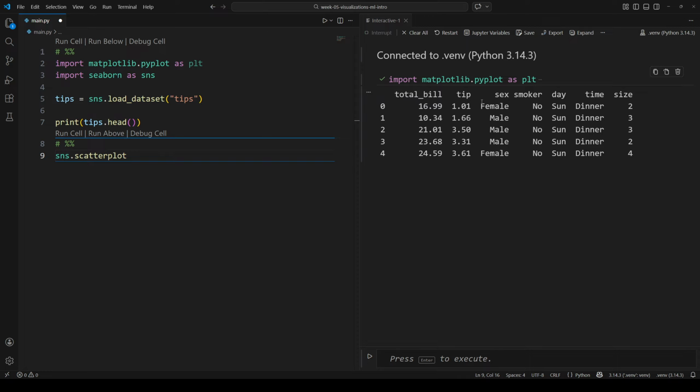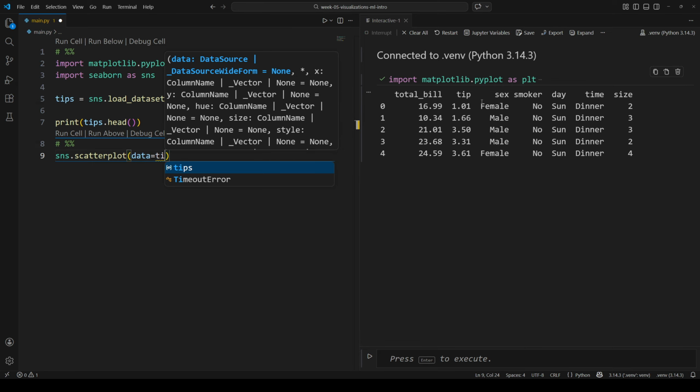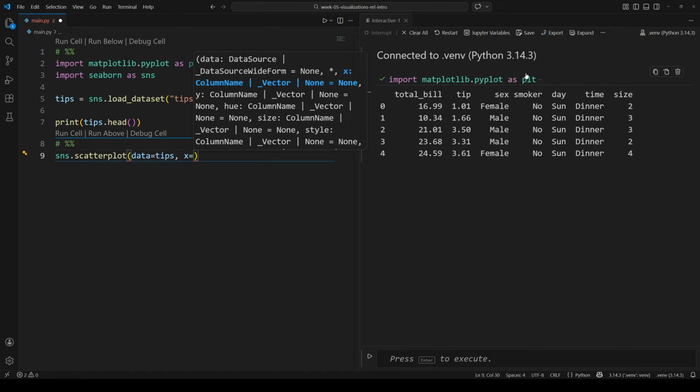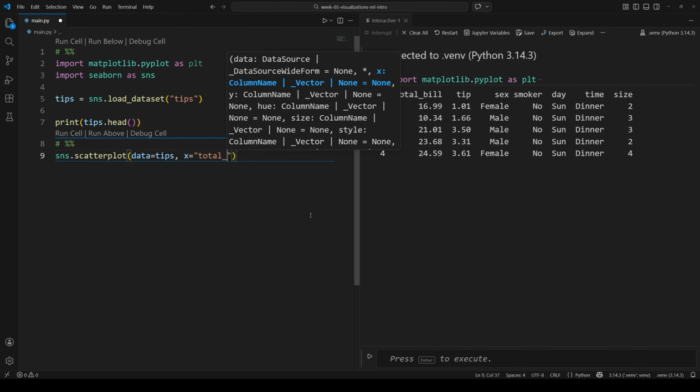Now here we have a difference. We don't need to pass in x and y in that way. So we'll see here how it looks. So data, and we pass in tips. And x, we will need to match the name of the column. So it will be total_bill.